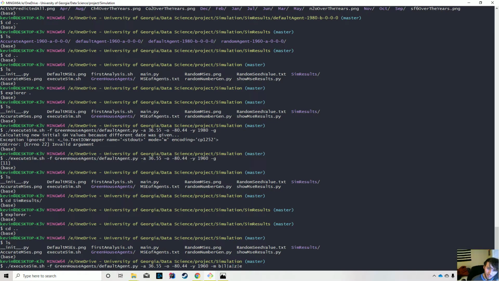B is Bayes, L is linear model, A is AdaBoost, Z is tree, E is ensemble. Z is a random value because I thought I was passing in arguments differently than what I was, and I haven't changed it since.